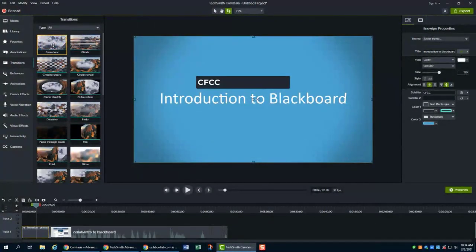Transitions are very similar to those in PowerPoint or Google Slides. They pretty much piece together your video clips, so there's a smoother transition between the two. If I do want to drag a transition in, all you're going to do is click on one, make sure it's highlighted yellow, and you'll notice that when I'm hovering over it, you can see a little bit of a preview. So you don't have to click on them all or test them all out.